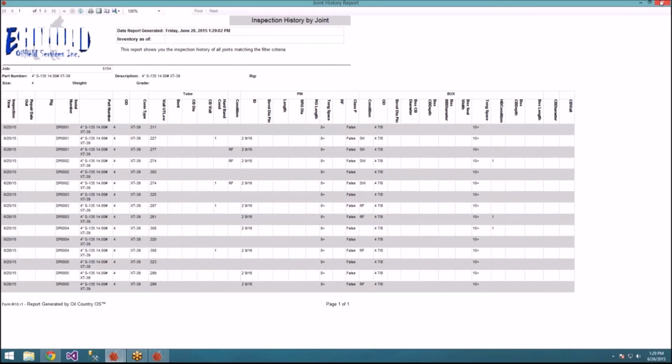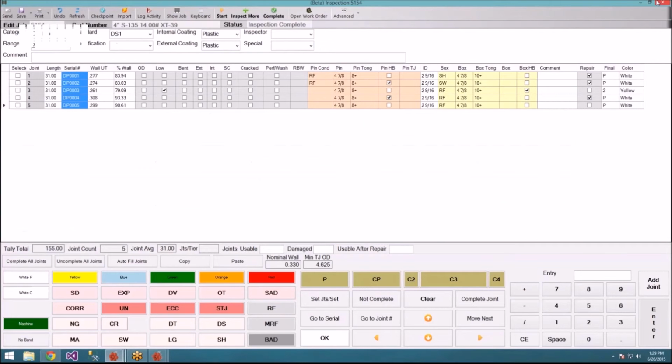Again, this is a helpful tool for analyzing how a joint has degraded and worn over time. Finally, we're going to take a look at the work order. If you remember, I said when you click the inspect button and enter in all that information, it creates this inspection job, and it creates the work order.